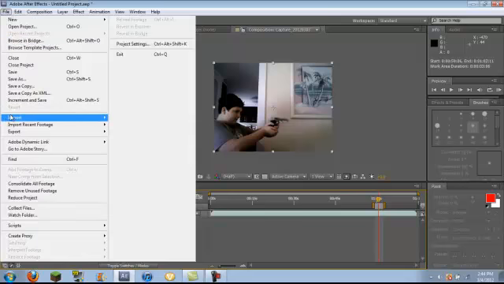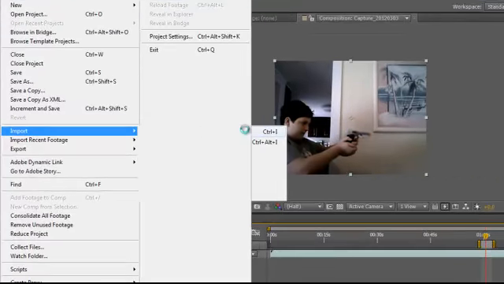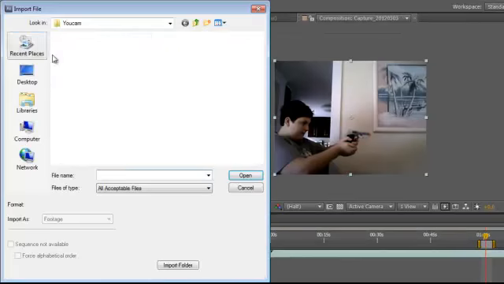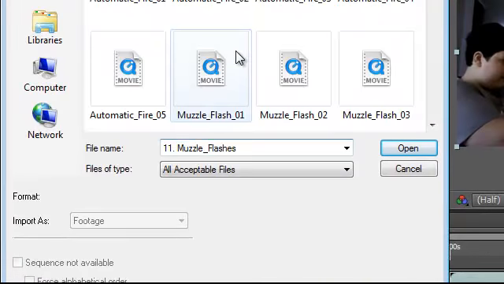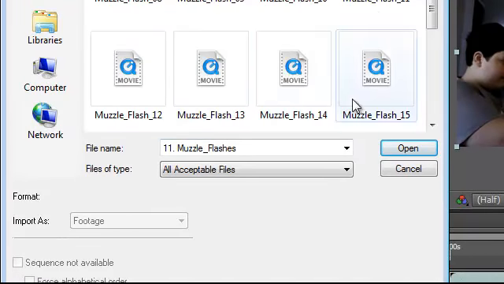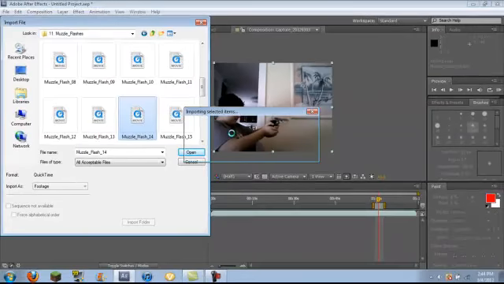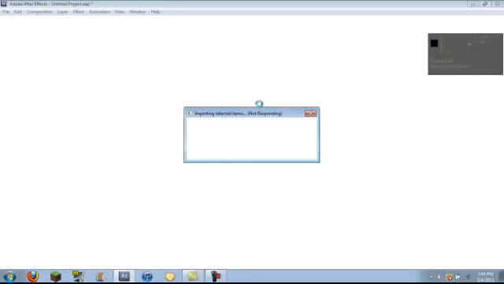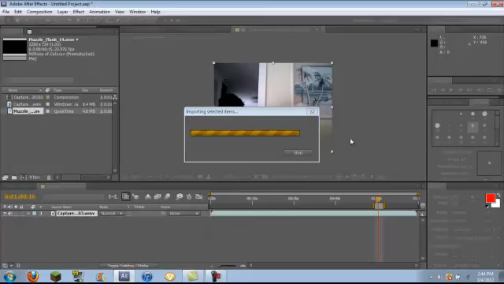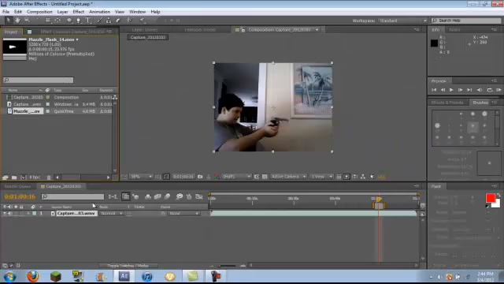File, Import File again, find the file I want. I'm using Action Essentials 2, and we're going to go to Muzzle Flashes, and 14's a really good straight single muzzle flash, which I really think they do desperately need more muzzle flashes. There we go, importing, and there it is.